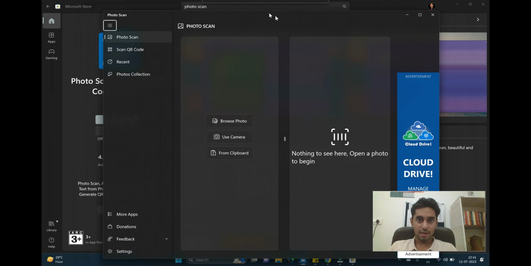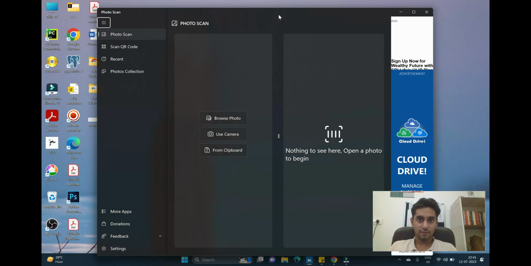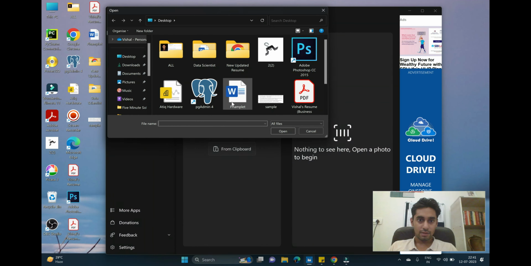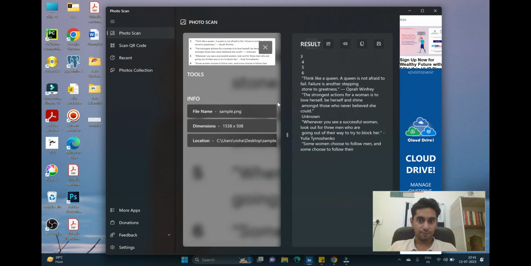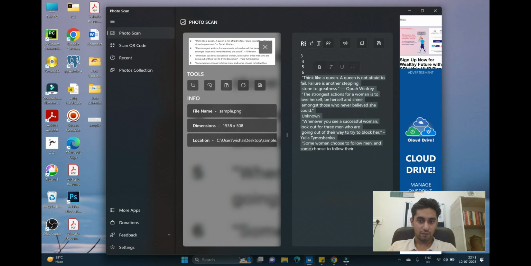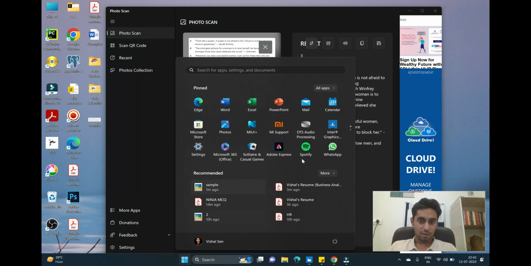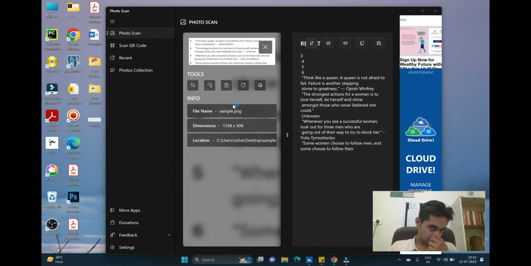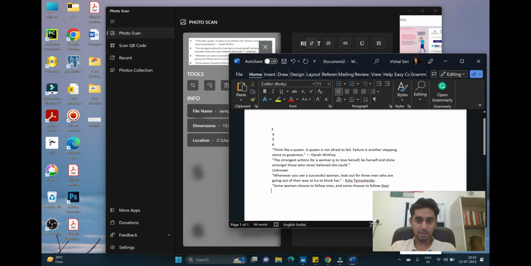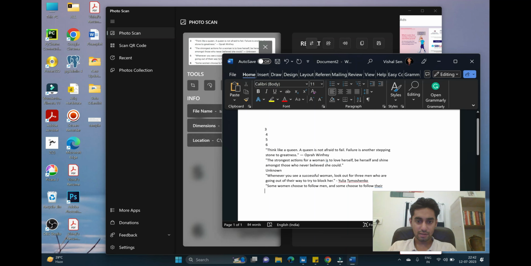Okay, this is the app. The user interface is very easy, as you can see. What you have to do is just select the photo. Select the photo, like this is the photo, and see, you can get the text here. You can copy and paste it wherever you want. Like if I want the text copied in a Word document, then I can just paste like this. The only thing is that you have to adjust the formatting.